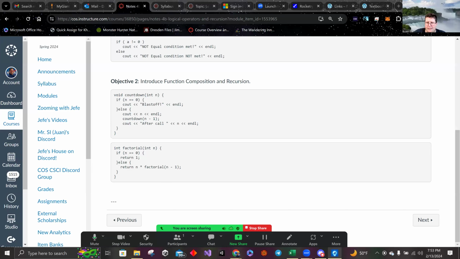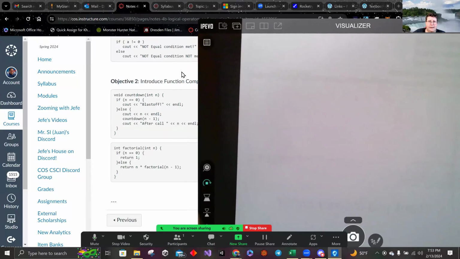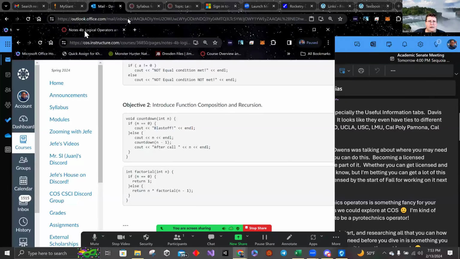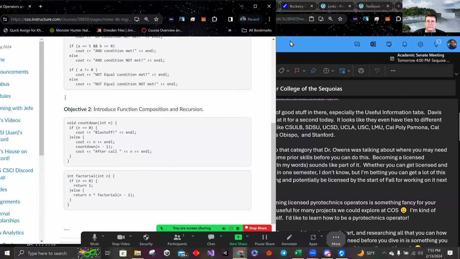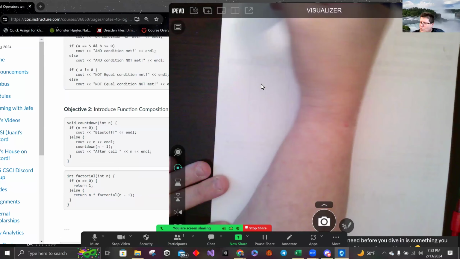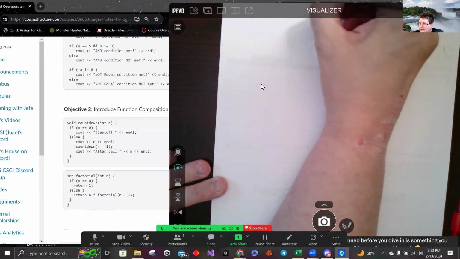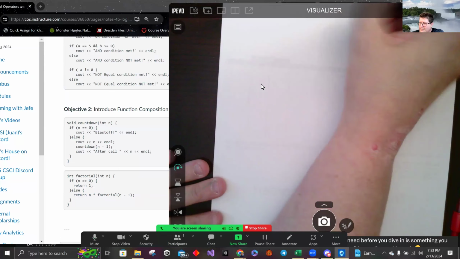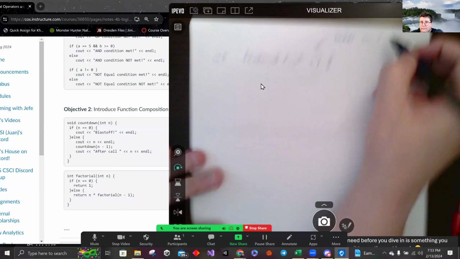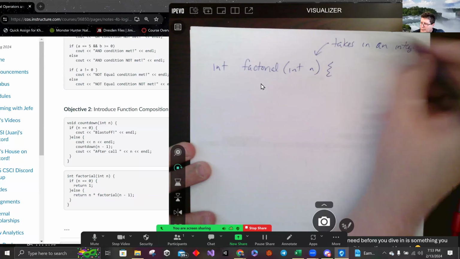I'm going to pull up a document camera right here. So we've got int factorial, int n. This thing takes in an integer and spits out an integer.